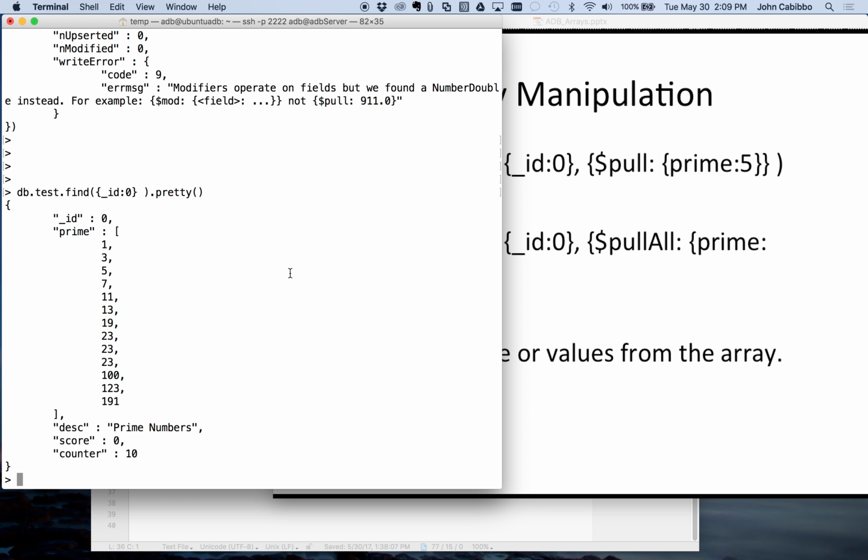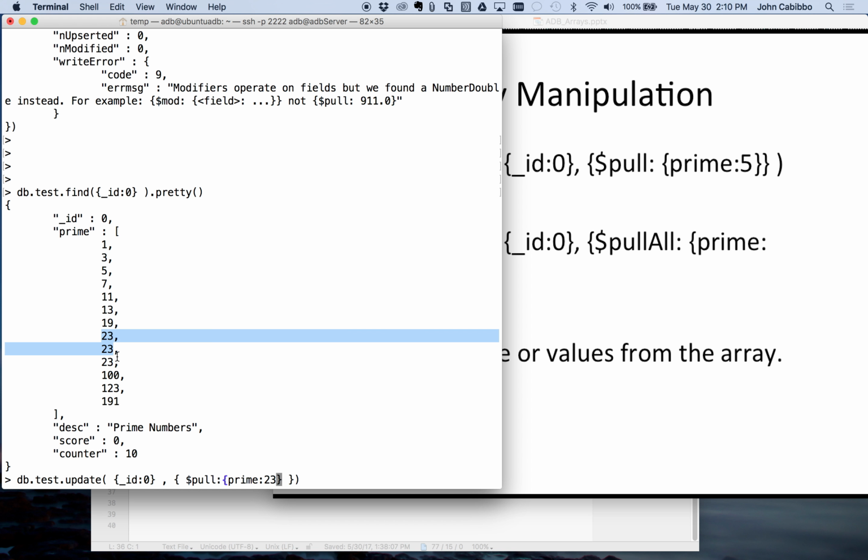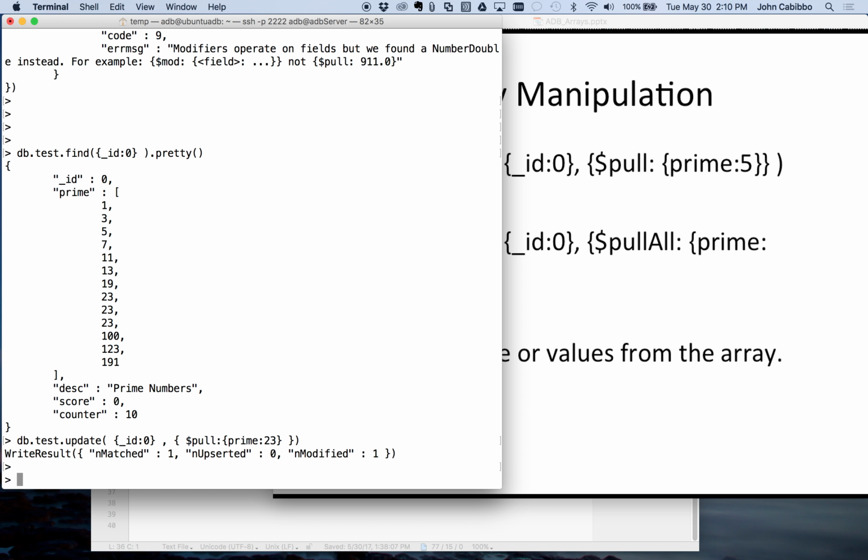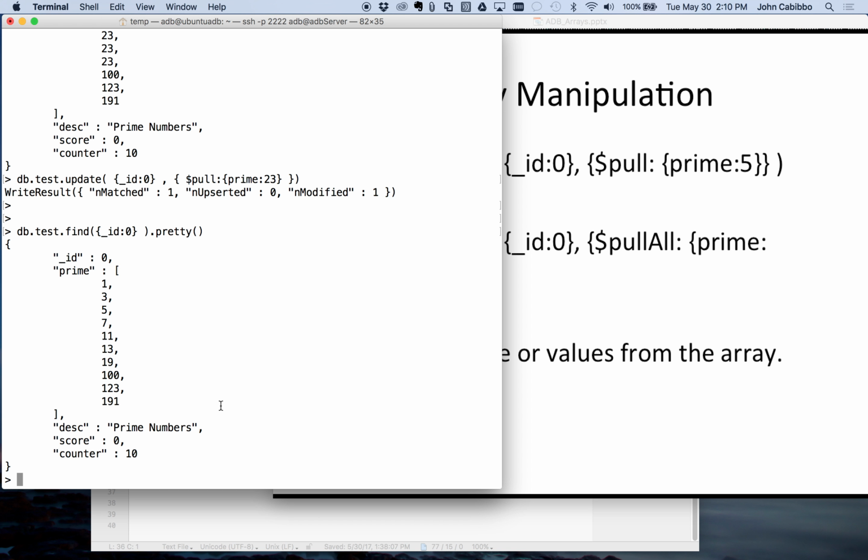So pull is a way to target specific values. One thing I do want to show you is that if I do a pull on 23, we have 3 occurrences of 23. Pull means kill all of them. So now if I run this, and then I do my find again, you notice we lost all three values of 23. So know when you do a pull, it pulls all occurrences of that value.